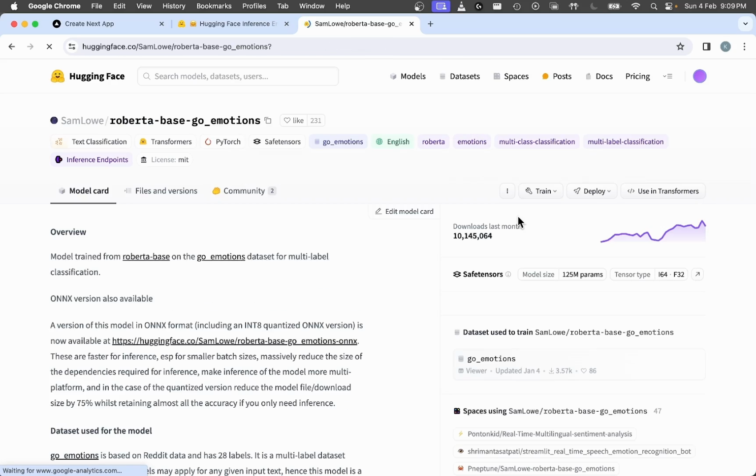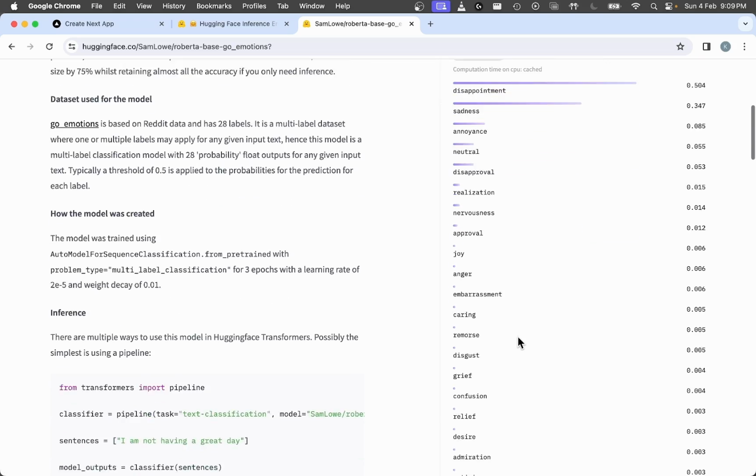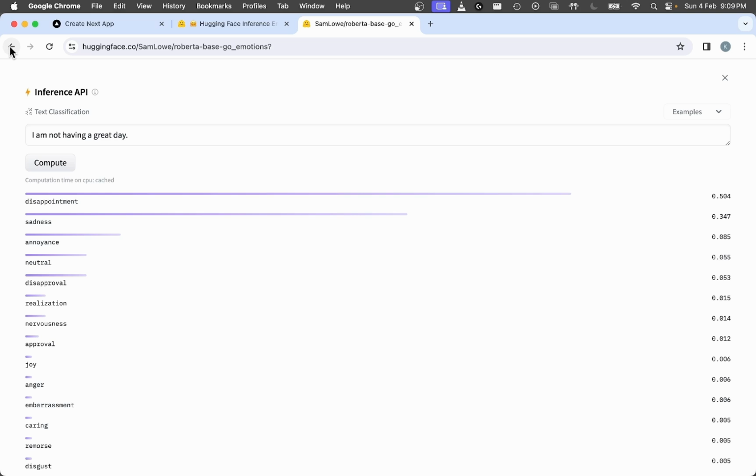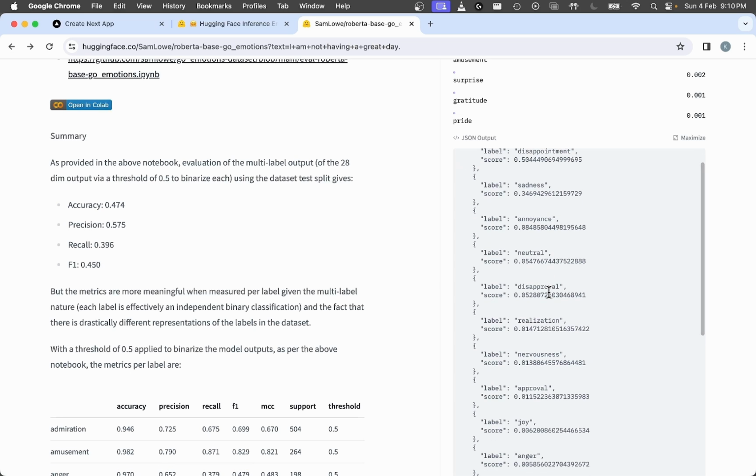So if you click on this JSON, for some reason, whenever I click on this JSON, it refreshes the page. So I have found a very interesting workaround. I click on this maximize and then go back, and that way I'm able to see this JSON. I think they should fix this bug.